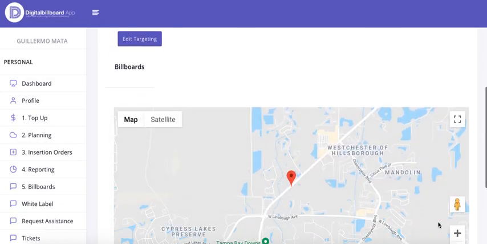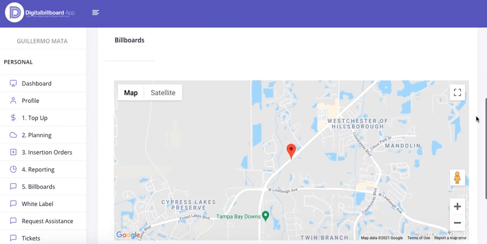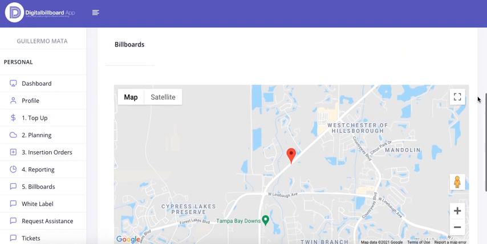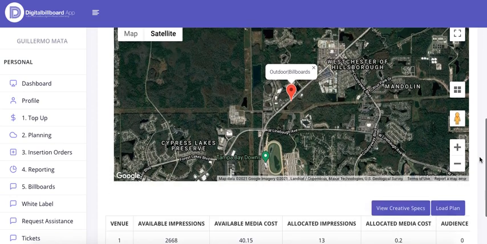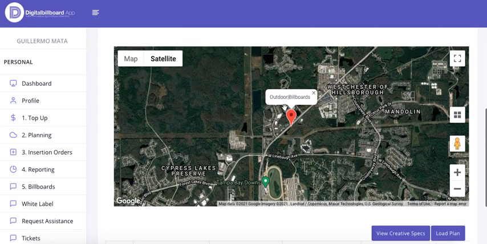And then if you don't see that the map has uploaded on your side, just click load plan, and it'll just simply update for you, letting you know where that billboard is here. So you can see here that there is an actual billboard in this area. All right. Now, you noticed here that we have available impressions, media costs. So these are the available impressions for this main road right here.